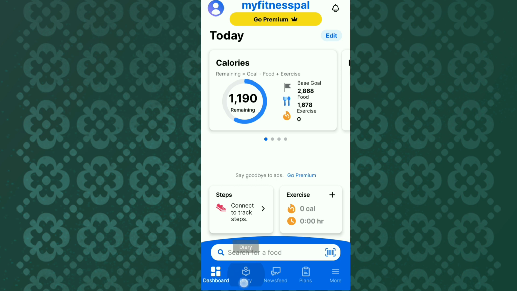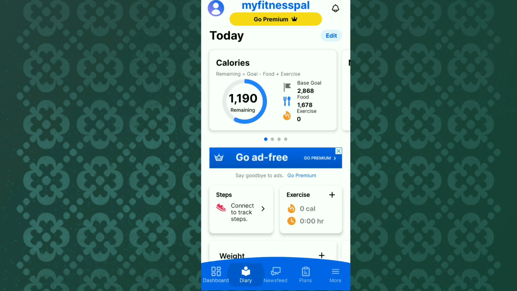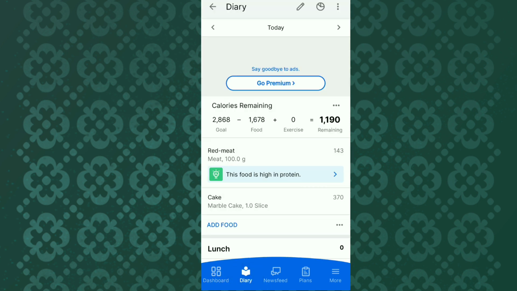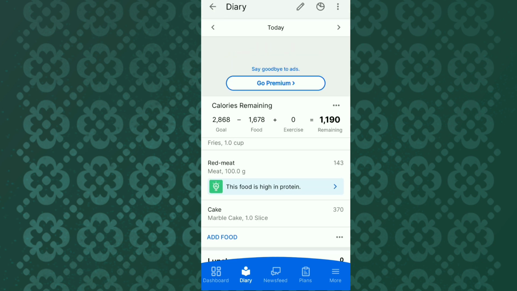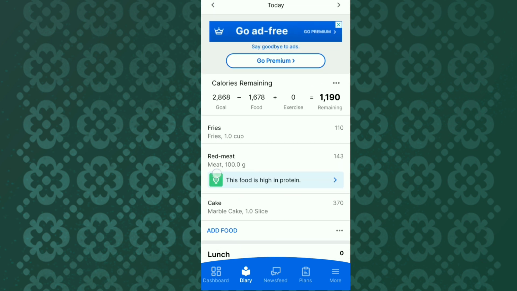Now come back and at the bottom you can see here diary, click on it. Now you can see here that red meat is being added to your chart.